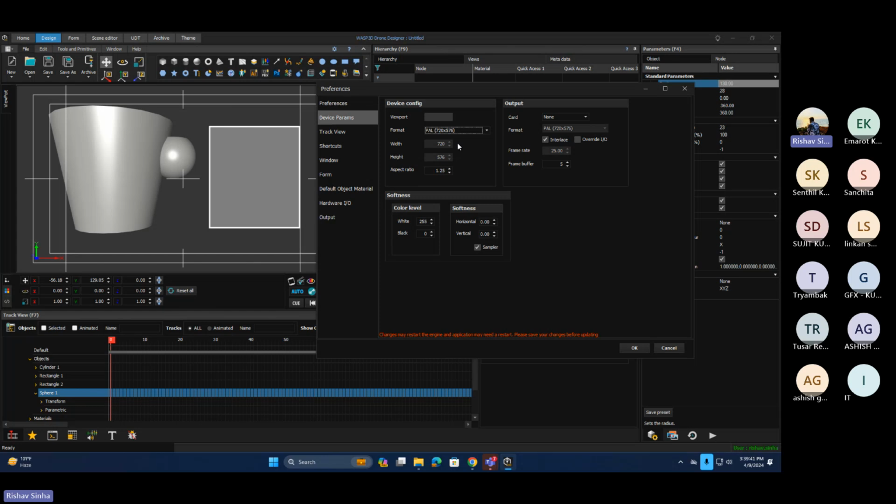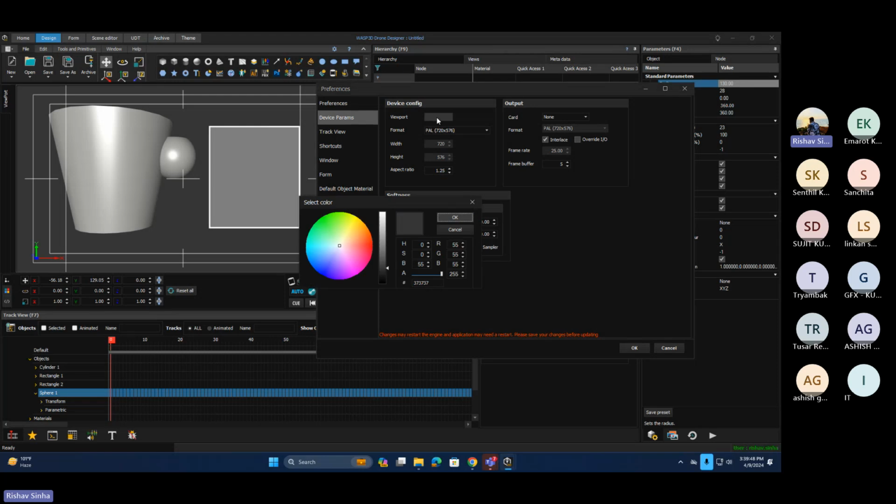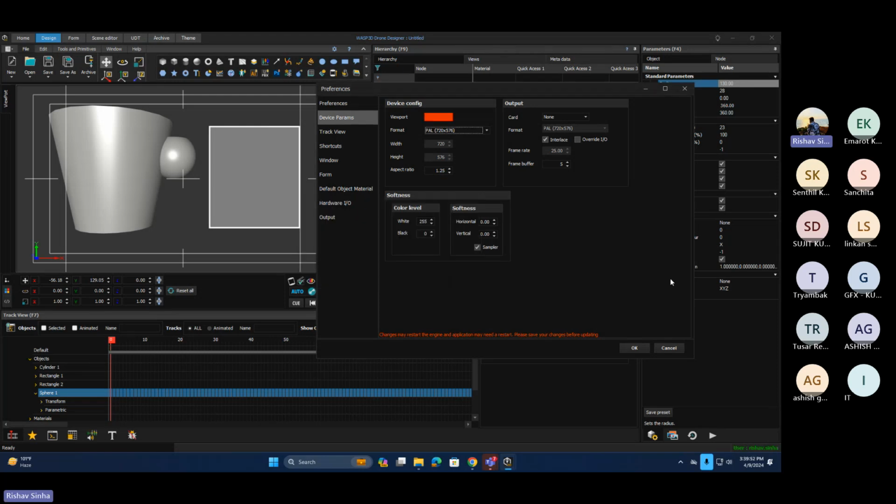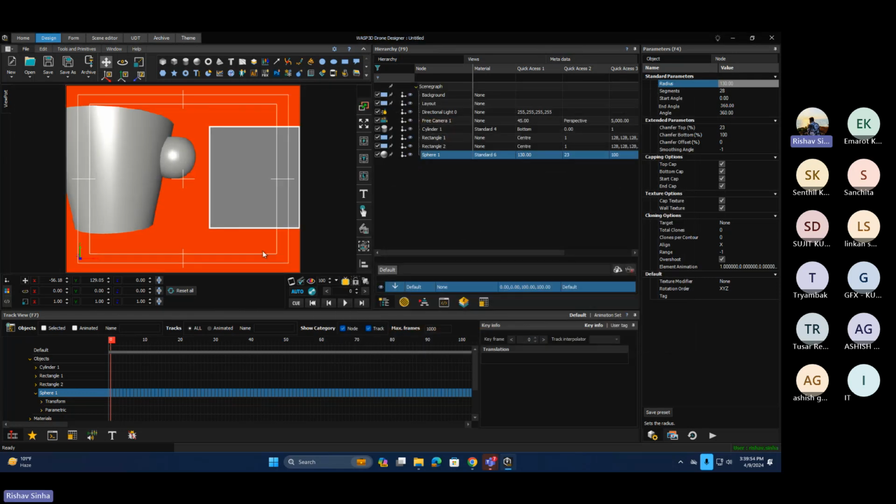You have this option if you want to change the color of the viewport. Right now it is basically grayscale. If I change the color of the viewport, I can just do it like this and press OK. You can see I changed the resolution as well as the viewport's color. Okay, so in the preference settings only, you can do these things.